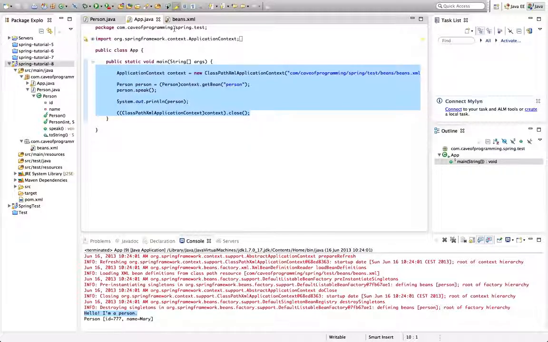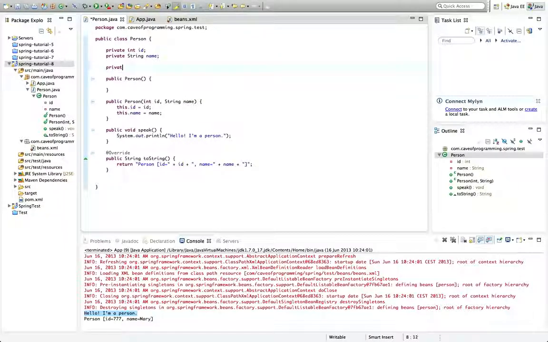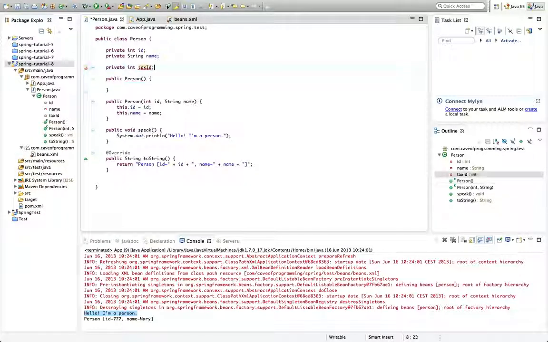Another thing you can do in the XML with your beans is set properties via set methods rather than by the constructor. As an example, I'm going to give this a private int taxID. Now it's very important here to follow standard naming conventions with regard to camel casing. Camel casing is the practice of uppercasing each significant word in your variable name. So here I've called this taxID and I've uppercased the I of ID.